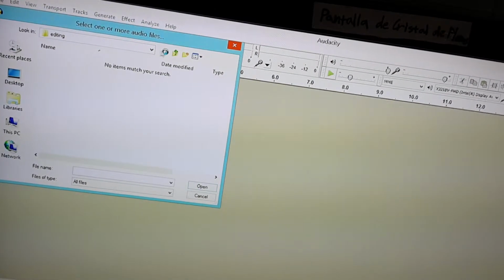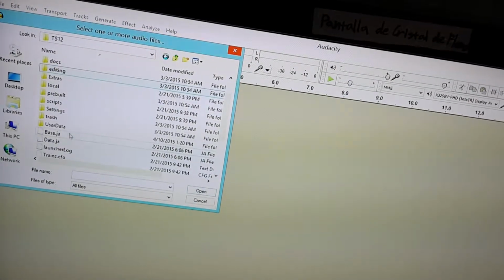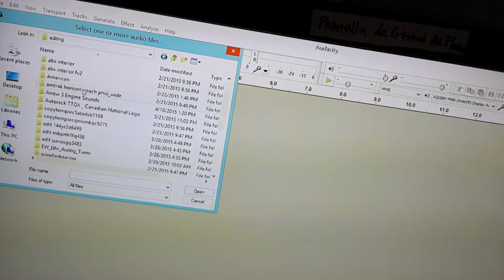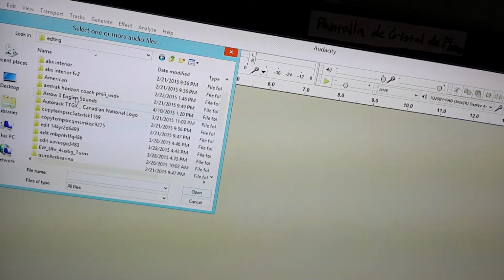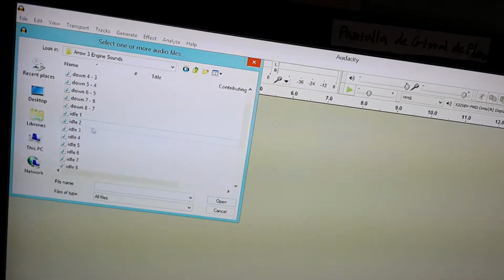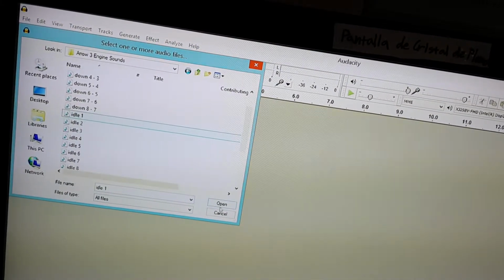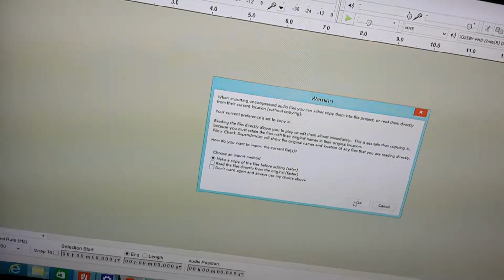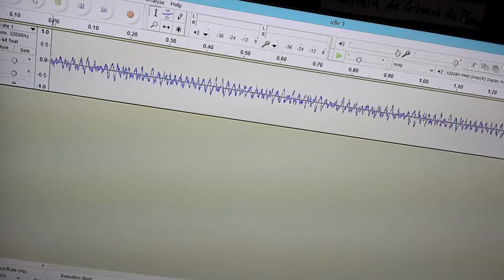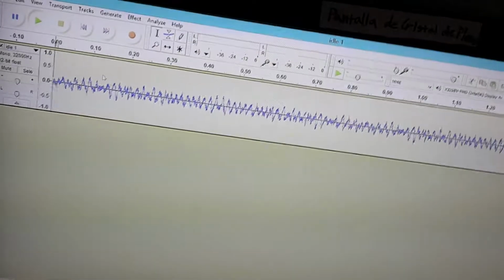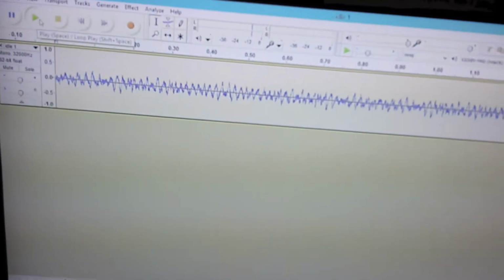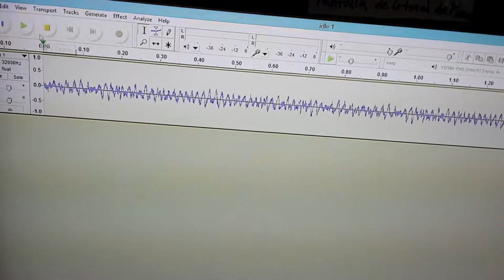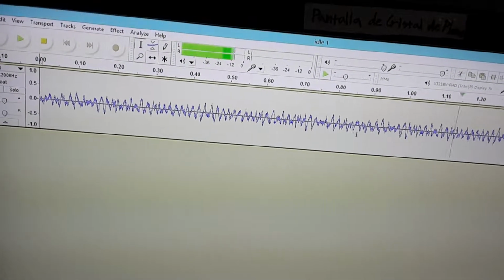Editing. Oh, did I go in the wrong file? Oh, user data. Let's see. Editing. Aero 3 engine sounds. Okay, let's work with the idle 1 sound. Okay. Why is the computer so slow today?